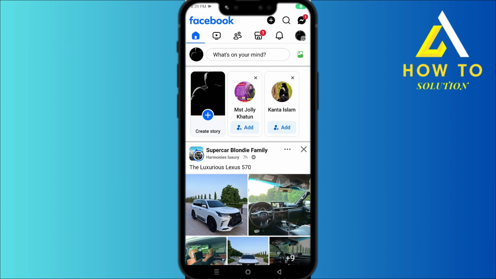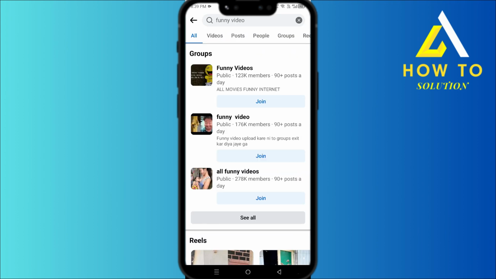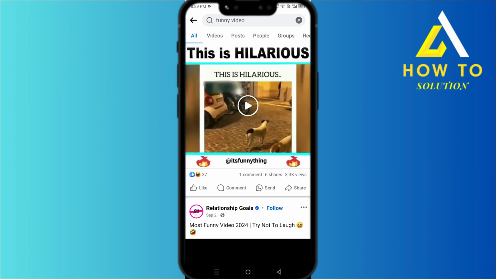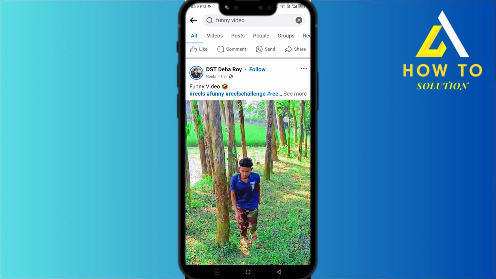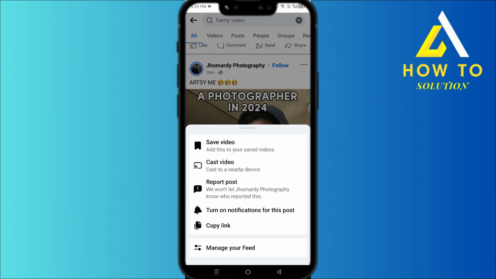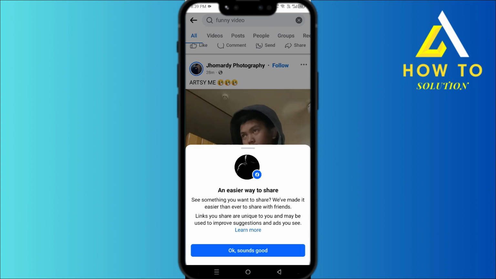Today I'm going to show you guys how to download a Facebook video, and this is actually very simple. At first, head over to Facebook, and then whatever video that you want to download, let's say that I want to download this video. So I'll click on the three dots and then click on copy link.